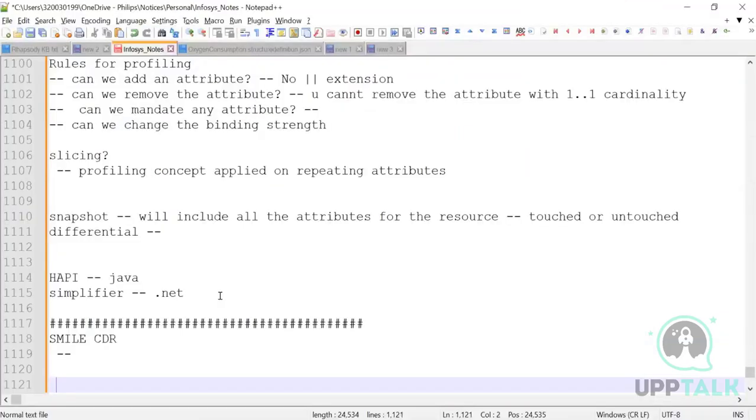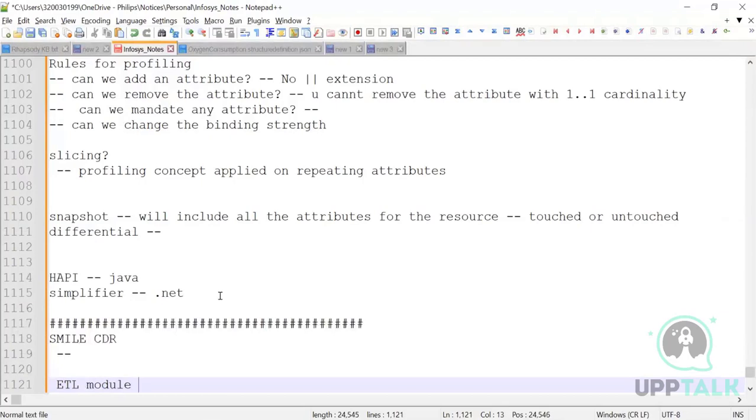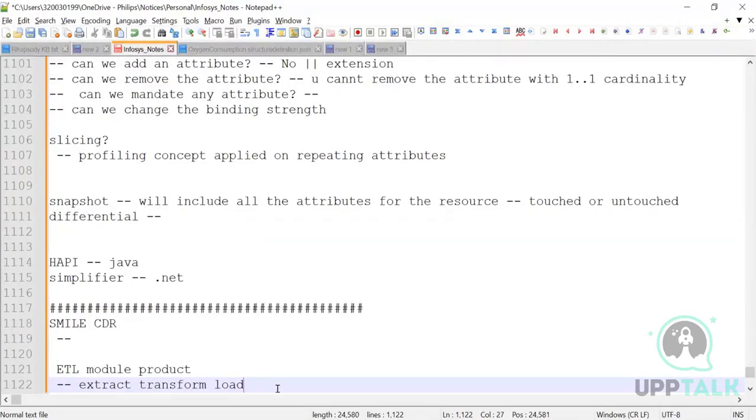First, Smile CDR. Smile CDR is a product which works on FHIR standards. So what is Smile CDR? Smile CDR is an ETL module product. Talking about how ETL was built, it will extract something from somewhere, it will transform what is extracted, and then it will load it into some database. So that is why ETL comes into the picture.